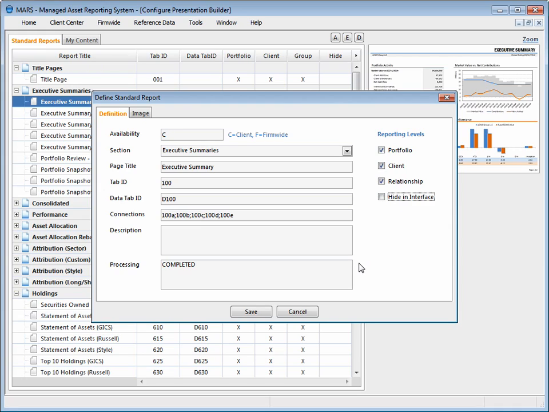Okay? So currently, I will allow you to edit the page title. So let's say that you hated the description executive summary. You could name it Portfolio Snapshot. And so if you name it Portfolio Snapshot, that would be the name of the report that comes in when the presentation gets rendered.